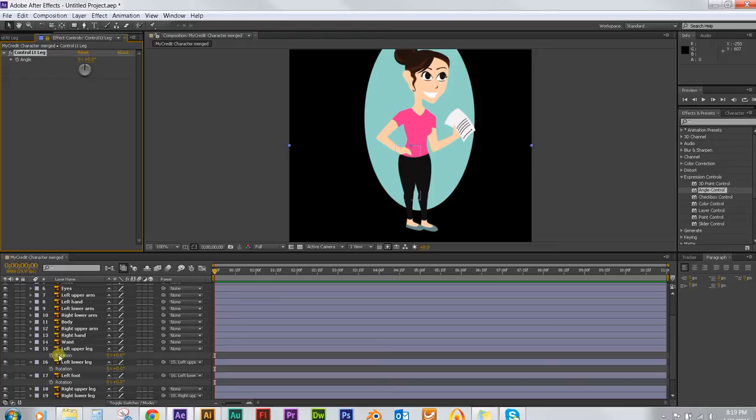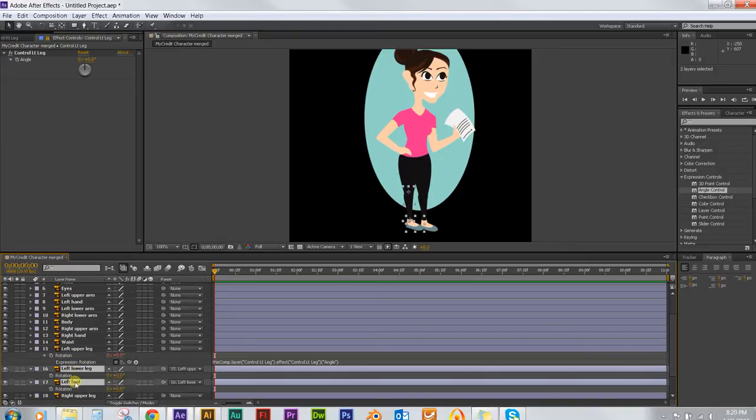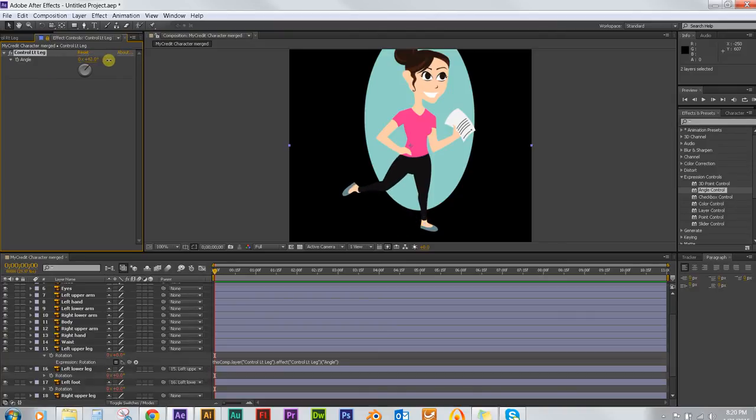So I'm going to hold Control, click the little stopwatch here for the upper leg, and then pick whip our angle here. Then I'm going to copy this rotation value, so Control C, select both of these rotation properties, press Control V, and now let's test it out, and you can see that this leg is now moving also. Alright, so let's put that back to 0.